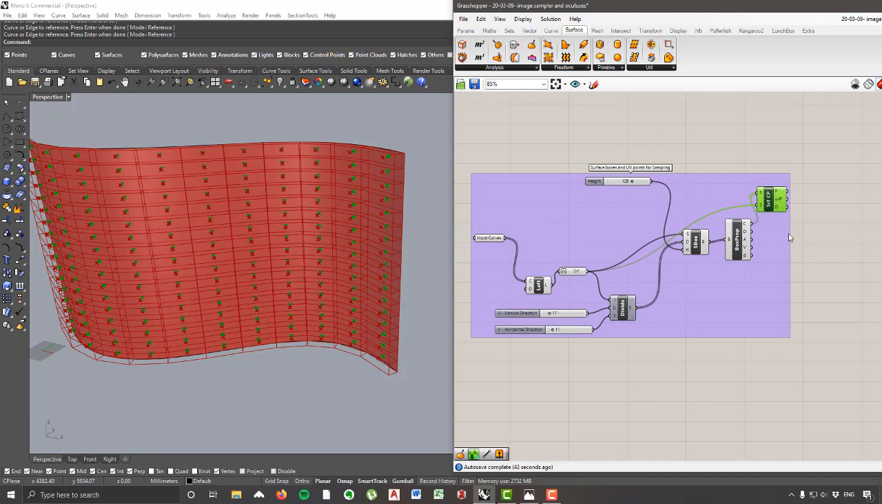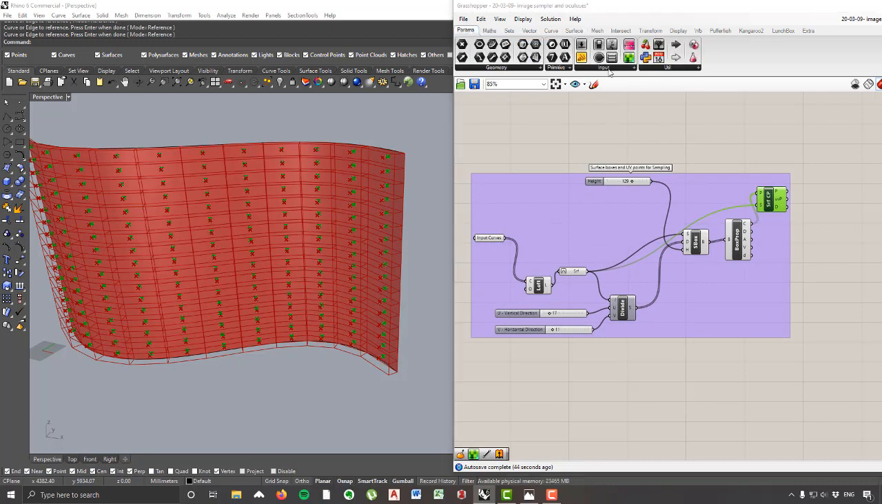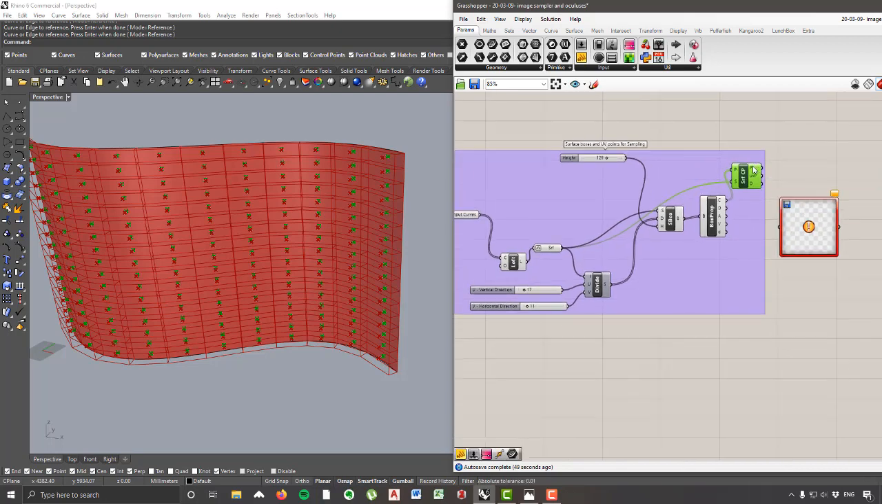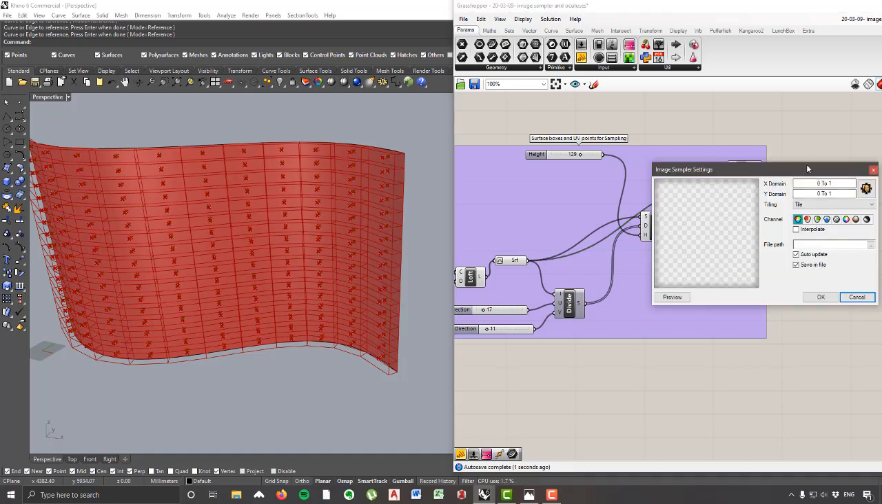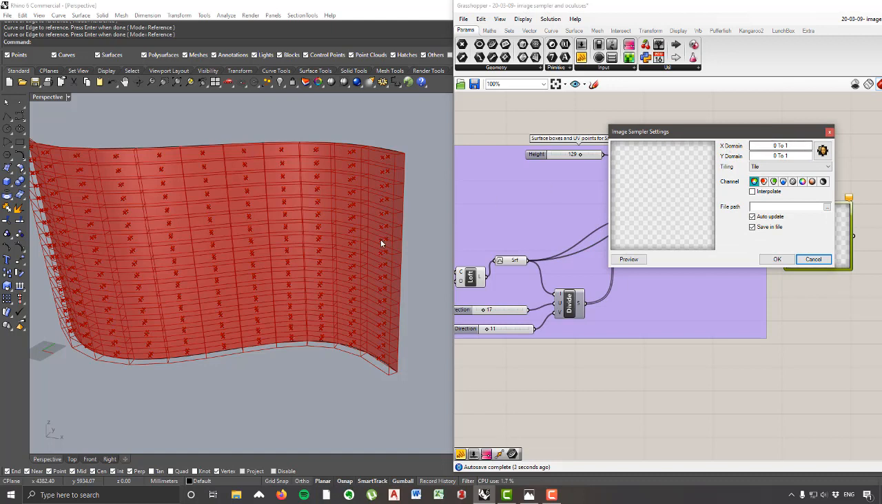So now what we're going to do is image sample. So I'll go to Params, Input, Image Sampler. Again, we can plug in our UV points. So not our points, but our UV points, the coordinates. Plug UVP into our image sampler. I'll double click the image sampler. So X domain by default is 0 to 1. That's why we reparameterize. We know 0 to 1 in the vertical is U. Y is 0 to 1. That will count as our V, which is 0 to 1 in the horizontal.